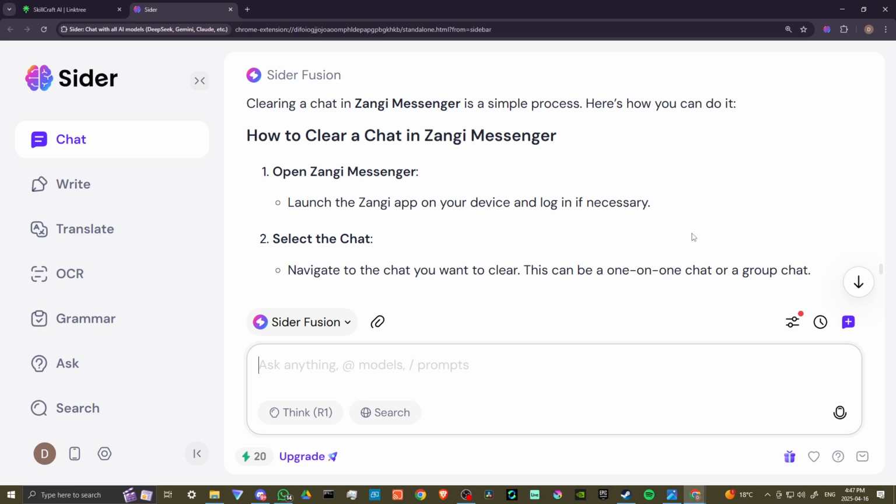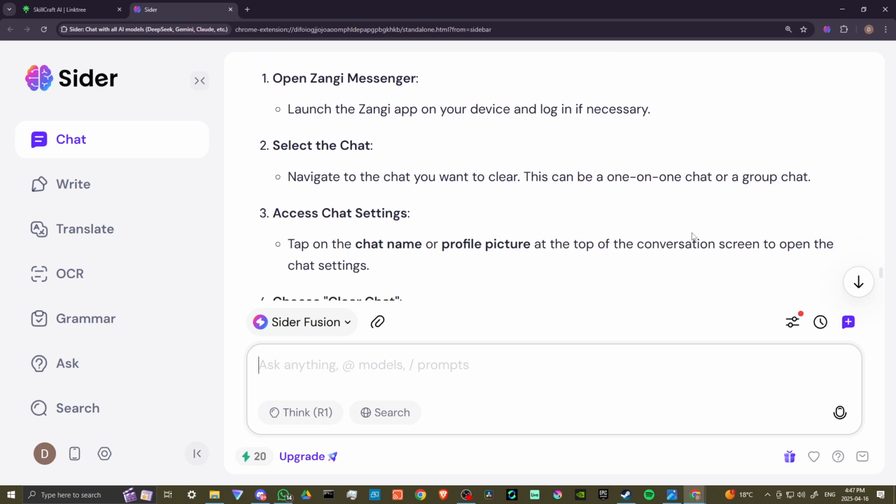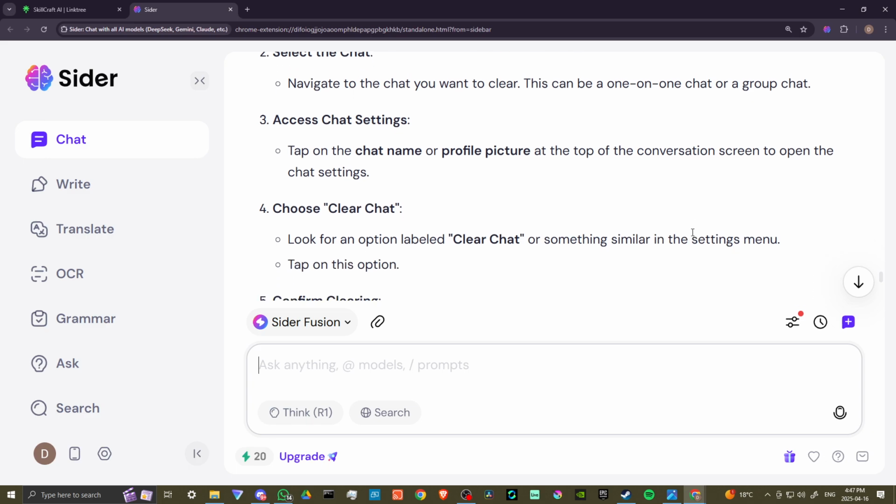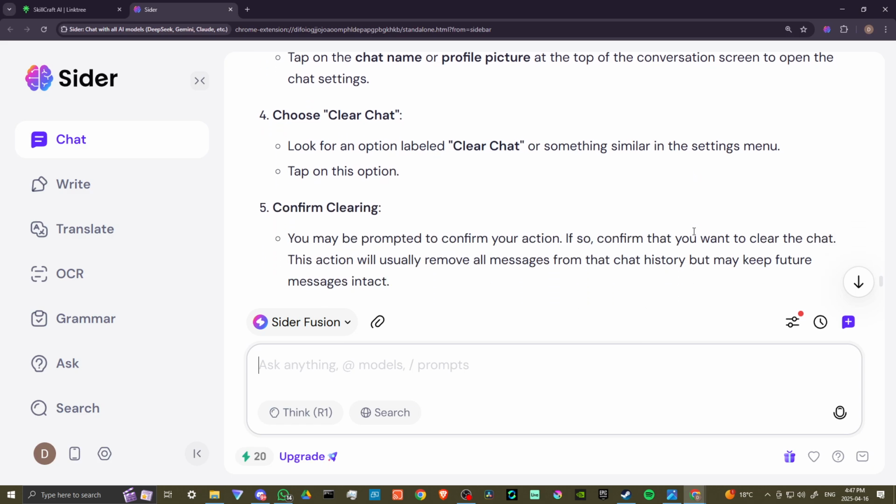Launch the Zangi app on your device and log in if necessary. Navigate to the chat you want to clear. This can be a one-on-one chat or a group chat. Tap on the chat name or profile picture at the top of the conversation screen to open up the chat settings. Look for an option labeled Clear Chat or something similar in the settings menu.